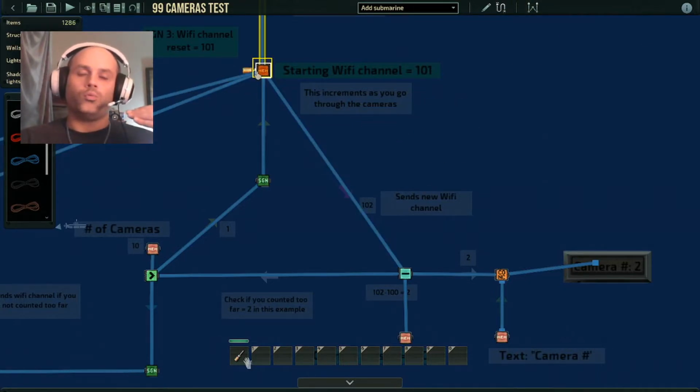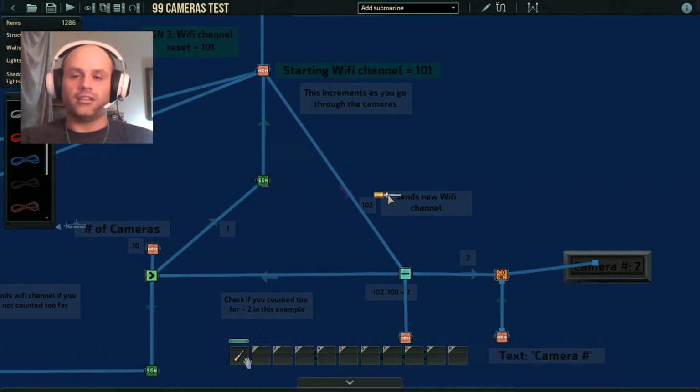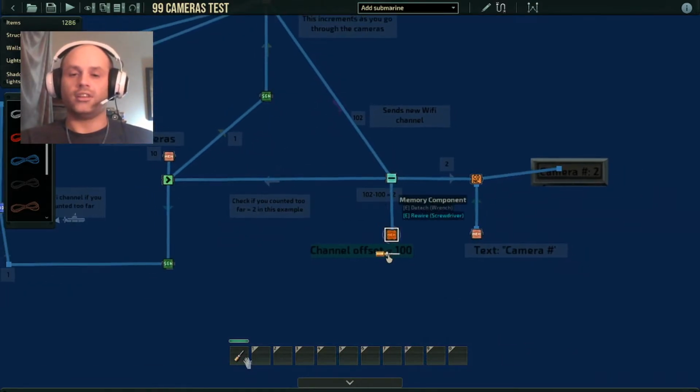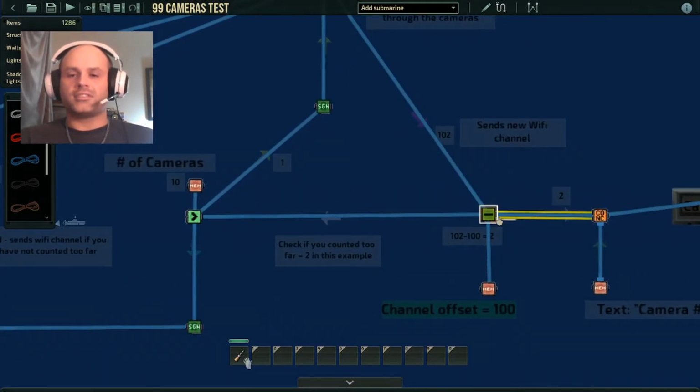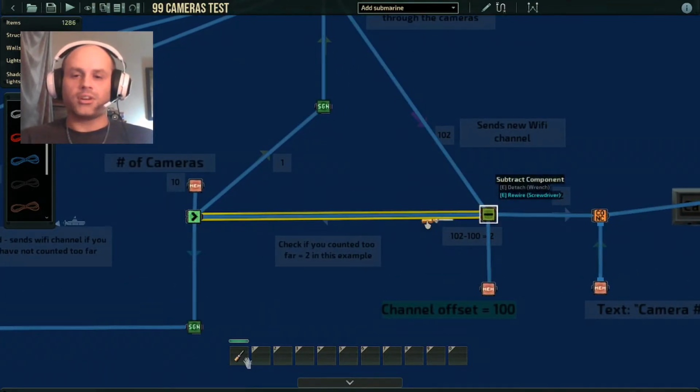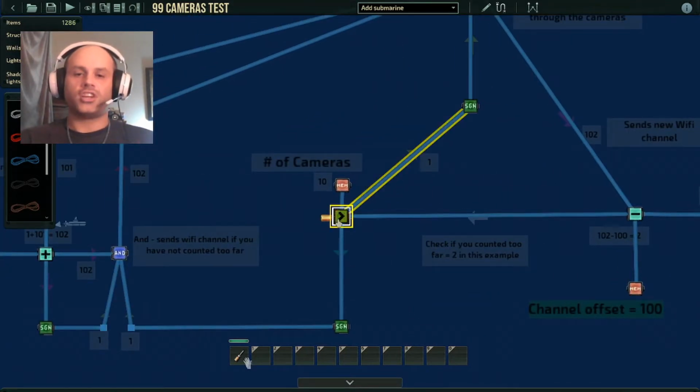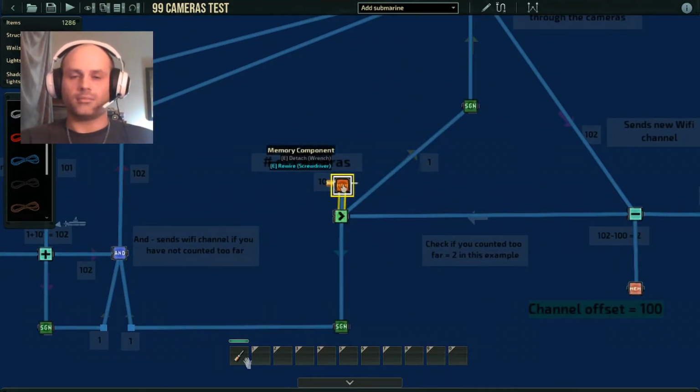So this is the second thing that you need to edit if you're editing this: first you edit the starting Wi-Fi channel, then you edit the channel offset, which is one less than the starting Wi-Fi channel, always. So this basically just subtracts, and now you end up with the camera number that you're on. Then that's checking against the stated number of cameras.